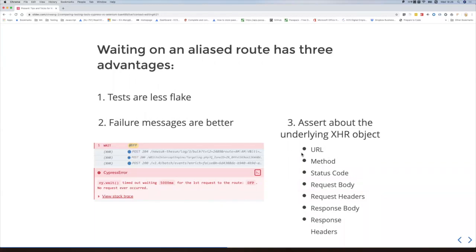And the third benefit is you'll be able to make some assertions on the XHR object, like URL, method, or status code.